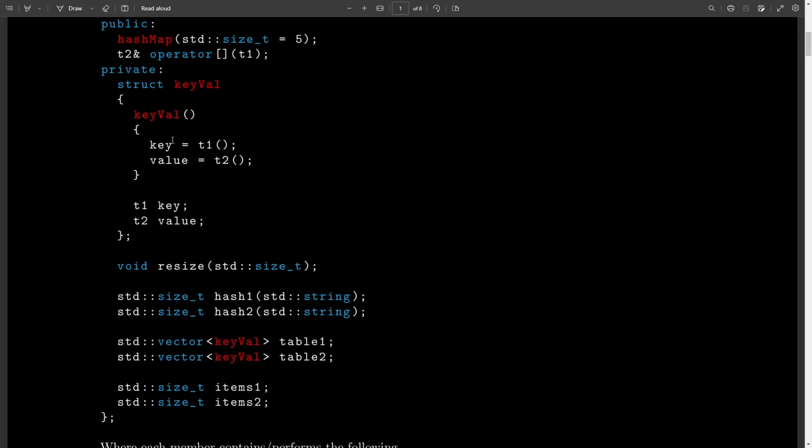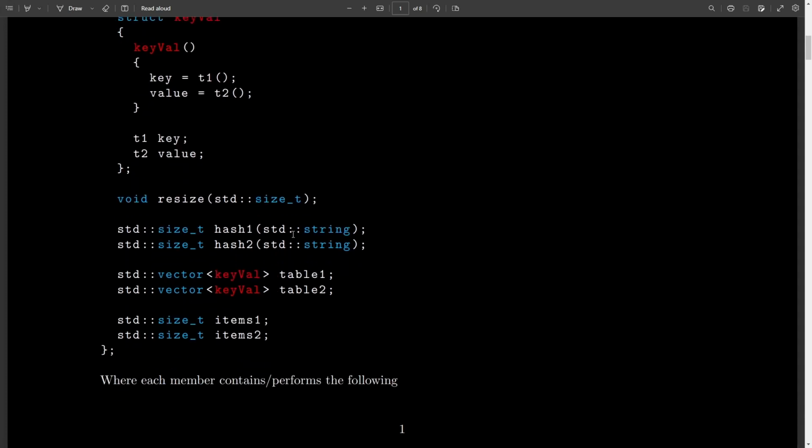So let's say if your key type is a string, then every element in key will be a default string, an empty string, if you will. And if the value is an integer, it'll be some default value. If the value is something else, it'll be the default value of that type. So anyway, those are the two tables.